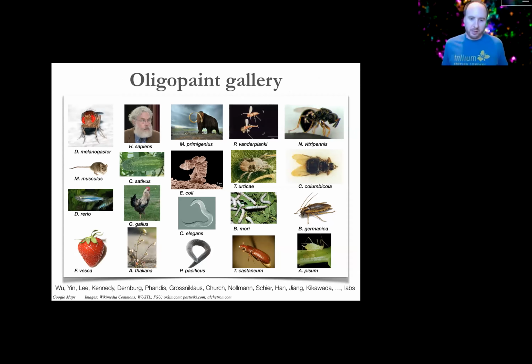One of the really cool things about the technique too is it's really open to any system that has a sequenced genome. So this slide's also a little bit out of date. I'm sure there are more organisms I could put on here, but I think this is still a pretty nice illustration of the breadth of what people have been able to do using this oligo-based FISH approach.